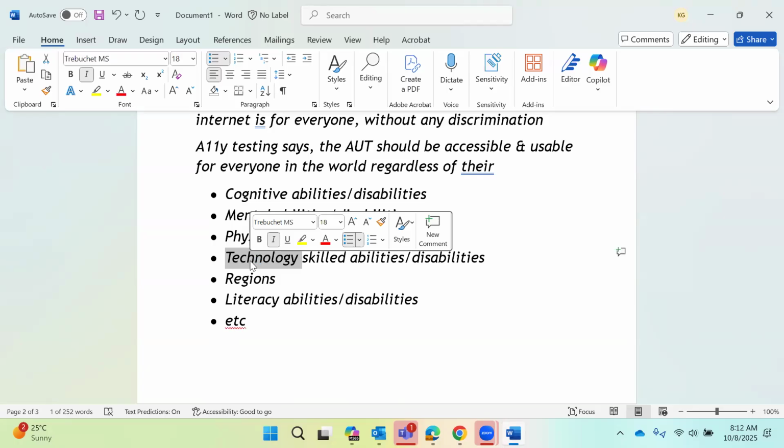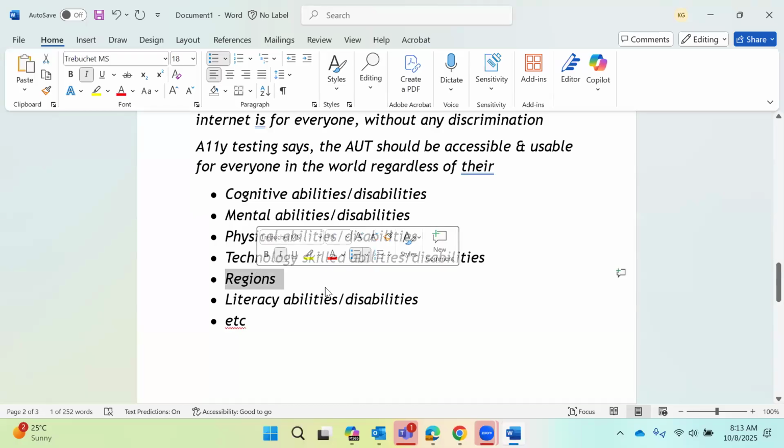So technology also should be made available to every person. That's what accessibility testing tells. Regions. We cannot say that this software is applicable and usable only in country A, country B, country C, and in the rest of the countries it's not available because we see poor network there. No, we cannot classify like that.